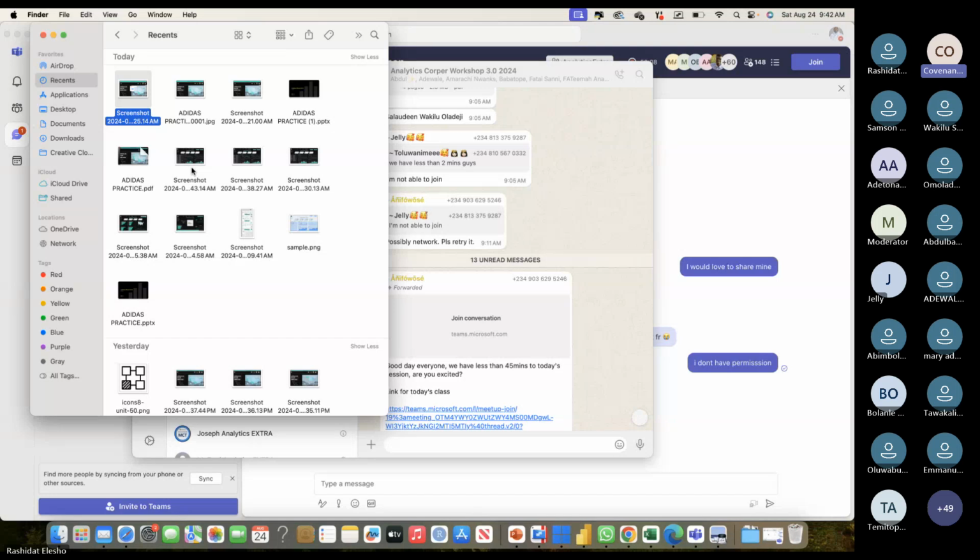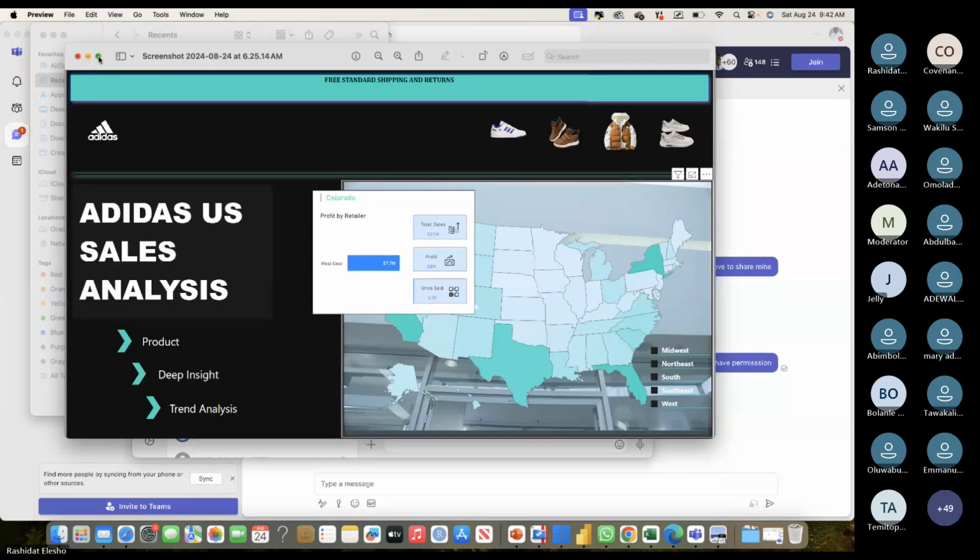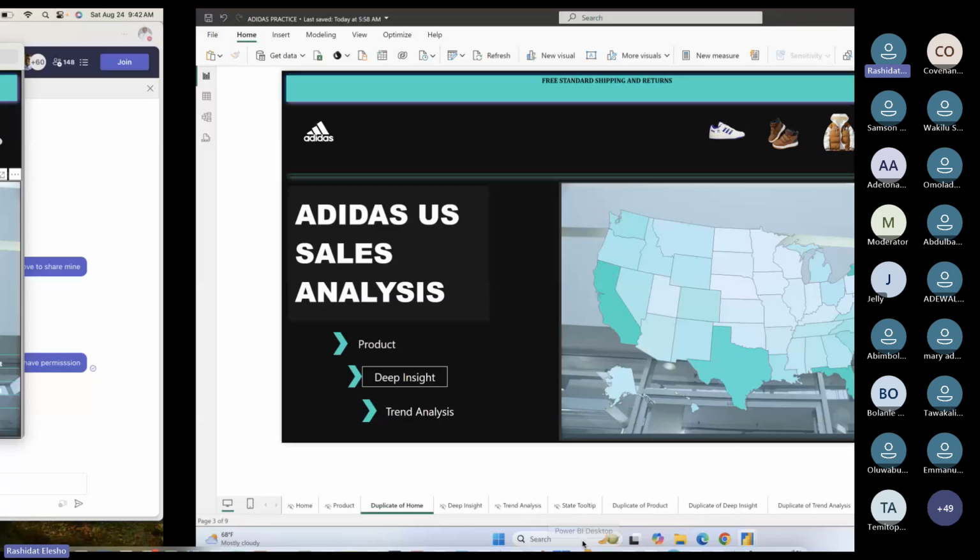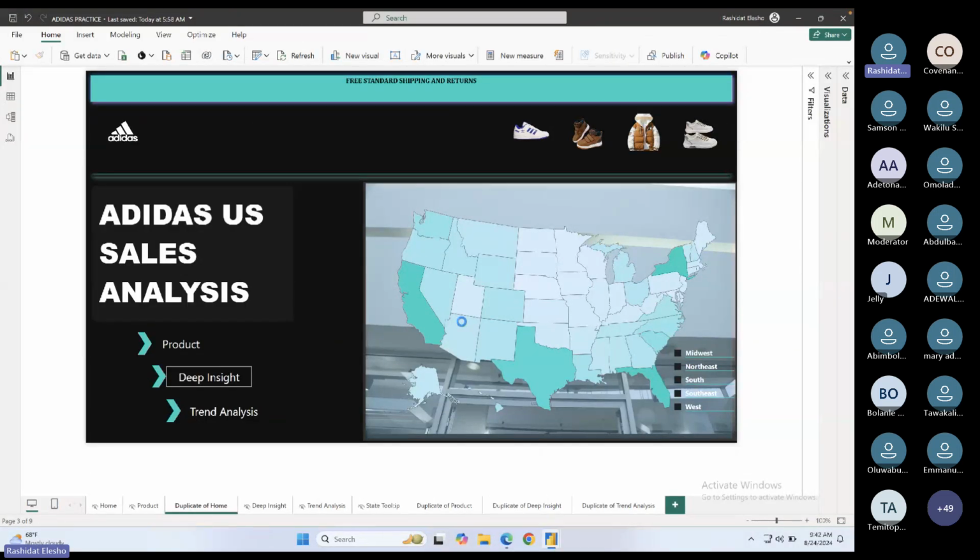Okay, so Rashida, we are waiting for you. Is this your Power BI itself, or is this just a picture? Is this a screenshot? Yes, this is a screenshot. The issue I have with sharing my Power BI is I'm using Mac, so I'm running a virtual machine now. It's pretty slow and frustrating. So this is my live Power BI, if you can see it right now. Yes, I can see it.